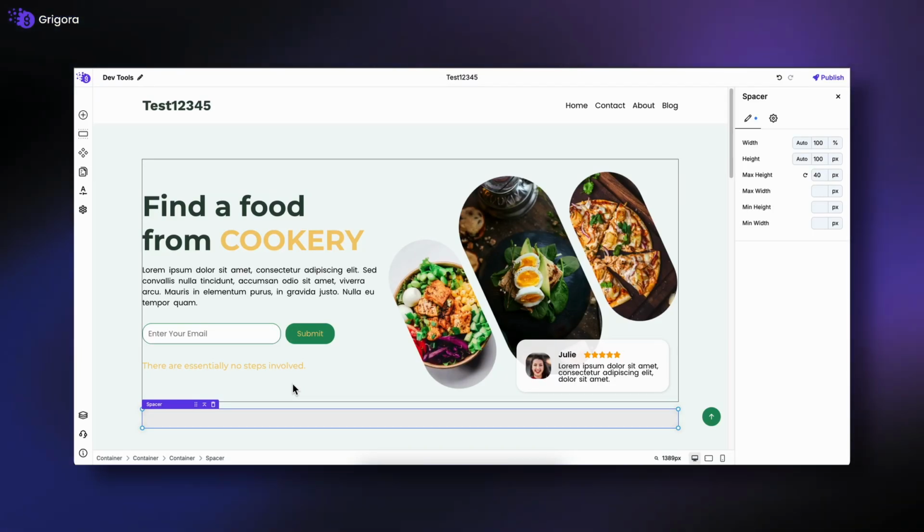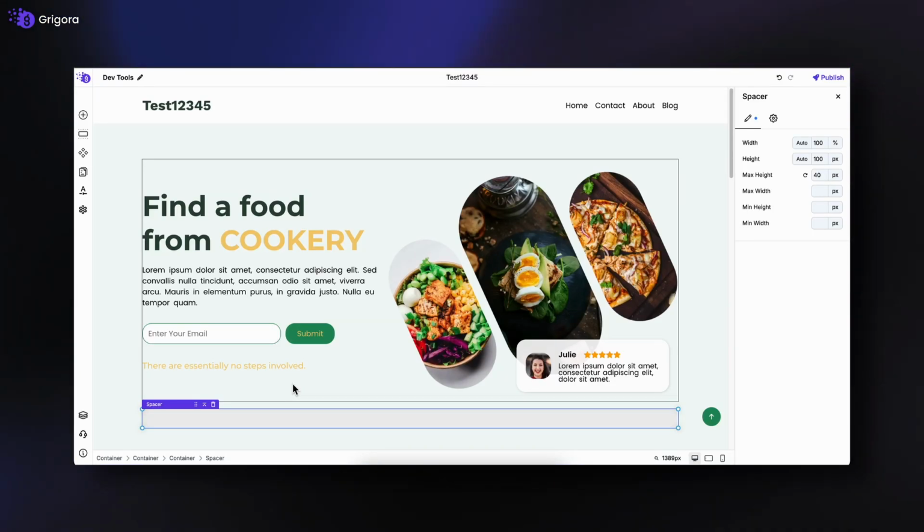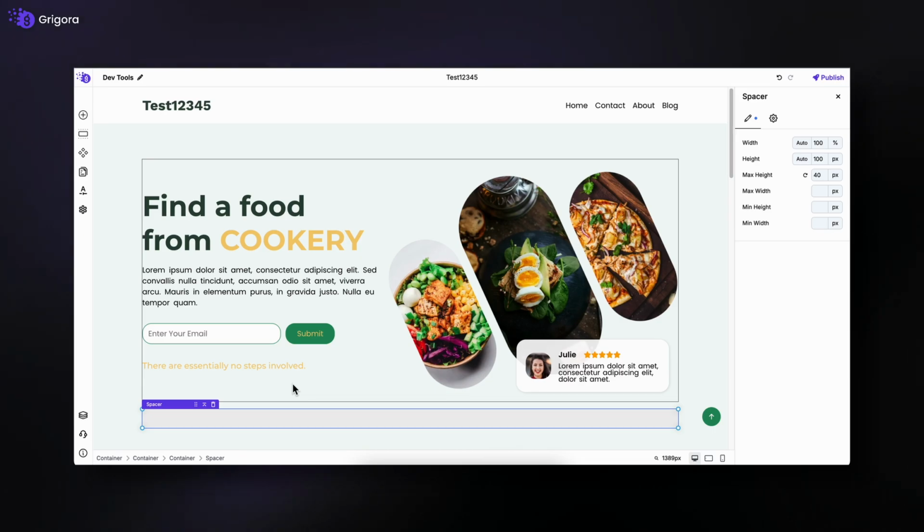Hi everyone! In this video, we're going to learn how to use Google Map inside Grigora.